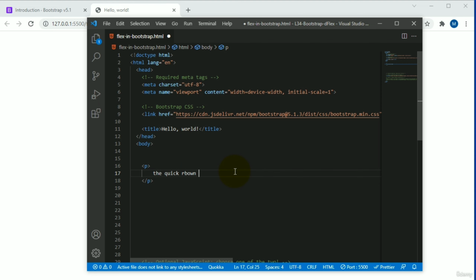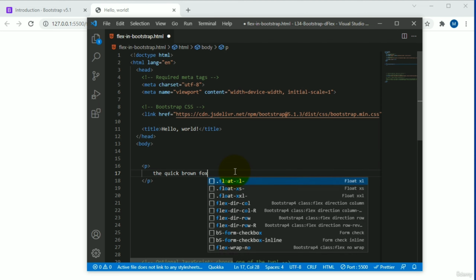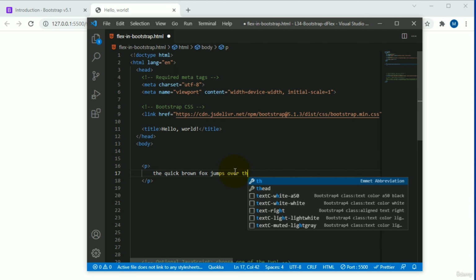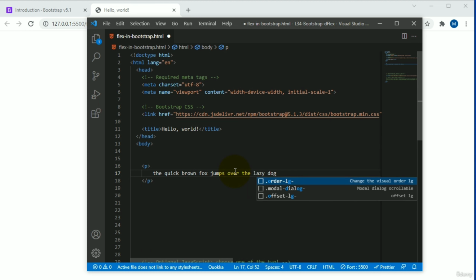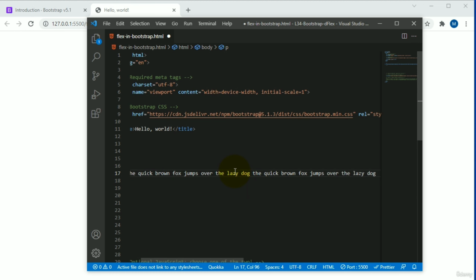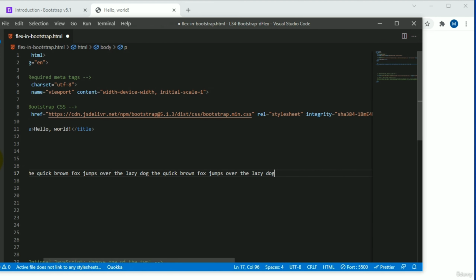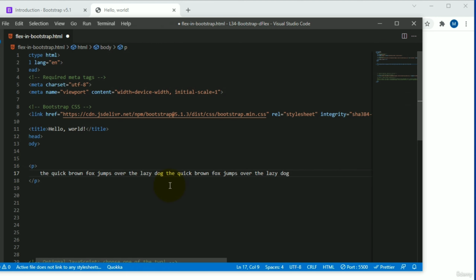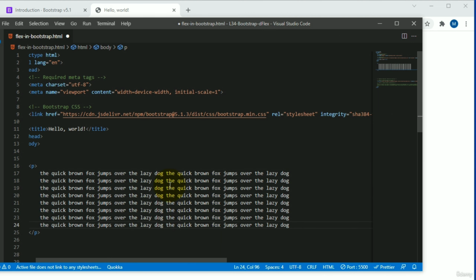The quick brown fox jumps over the lazy dog. So this is my regular content. I will use this content to create some paragraphs. So here you can see this is the first line. I will copy paste it a couple of times, so we can frame some paragraphs.